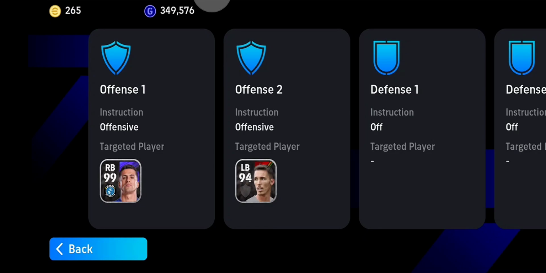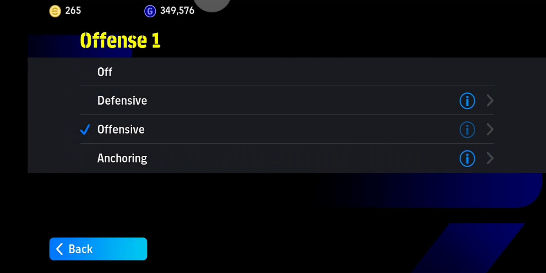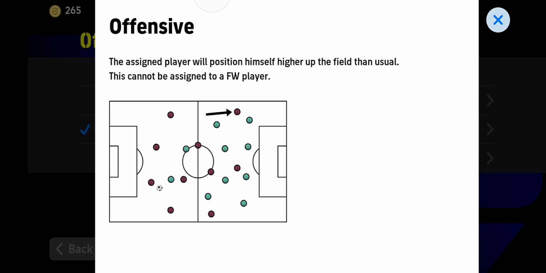So first of all, you need to understand what these instructions mean. For example, this offense one, offensive: the assigned player will position himself higher up the field than usual. This cannot be assigned to a forward player. So this means whichever player you assign this role to will attack more than usual, or will be up the pitch more than usual. Normally in 5 defense formations, if you use offensive fullbacks or fullback finishers, they will attack. But with this new update and this new setting, they will attack more and will play higher up the pitch to create or to increase the numbers in attack.